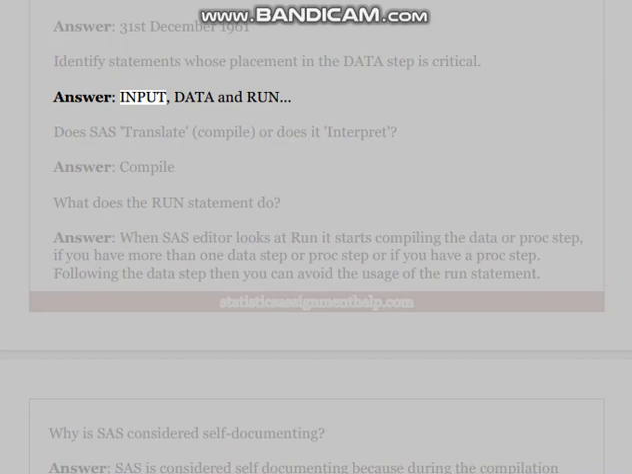Answer: input, data, and run. Does SAS translate, compile, or does it interpret? Answer: compile. What does the run statement do?